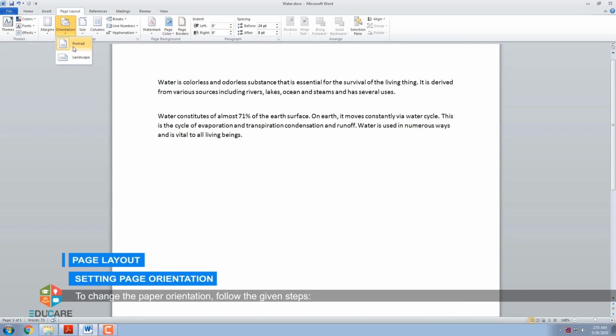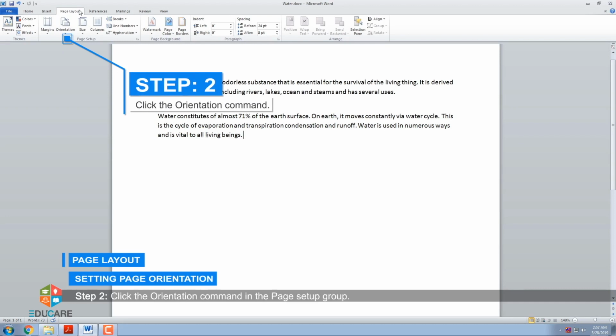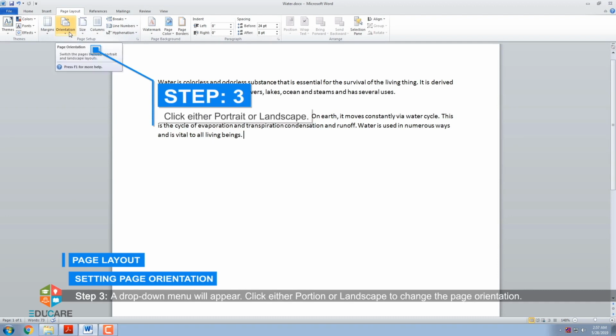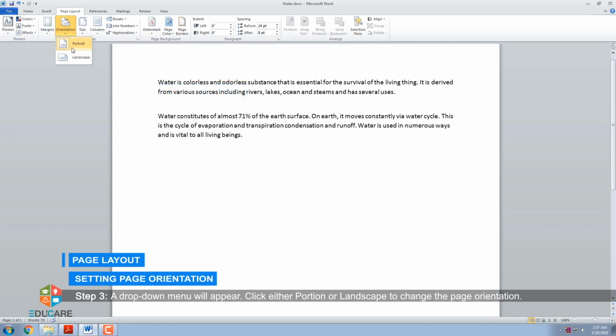To change the paper orientation, follow the given steps. 1. Select the Page Layout tab. 2. Click the Orientation command in the Page Setup group. Step 3. A drop-down menu will appear. Click either Portrait or Landscape to change the page orientation. The page orientation of the document will be changed.